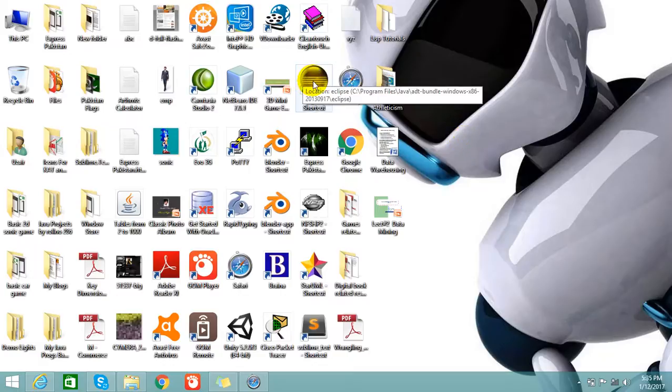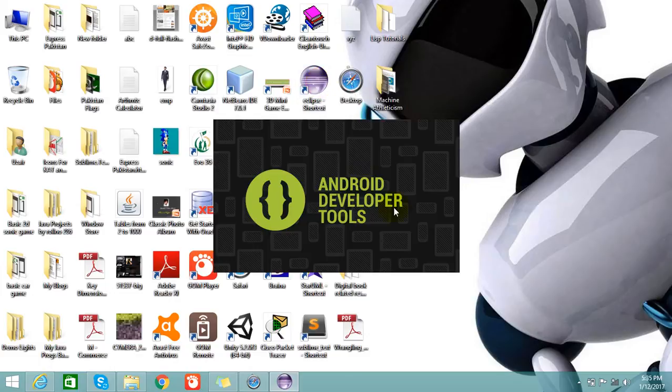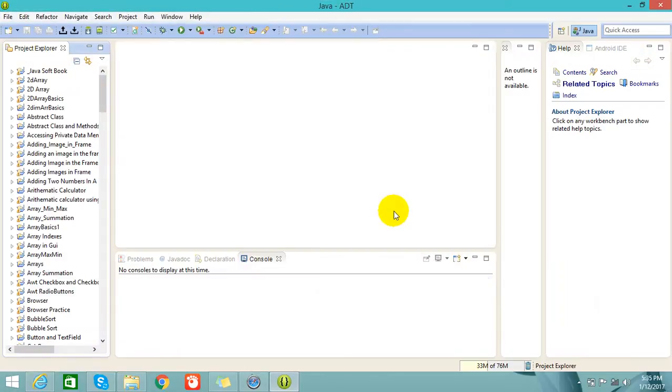I will use the Eclipse IDE for programming in Java, and here we are opening it. It will take some time because the Android bundles are actually integrated in it. Because of that, it becomes a little bit heavier.